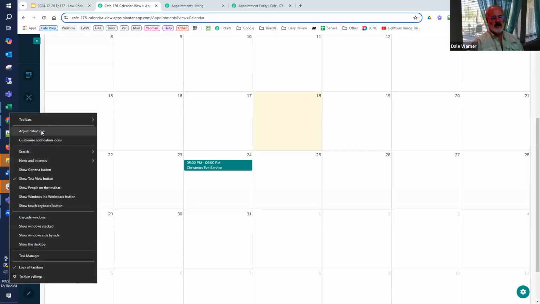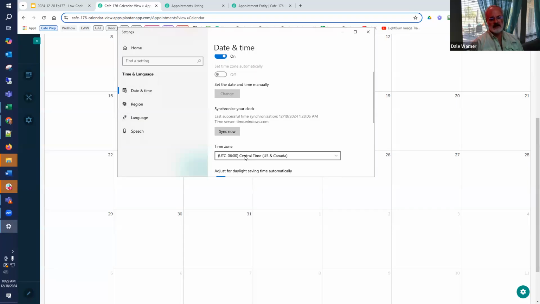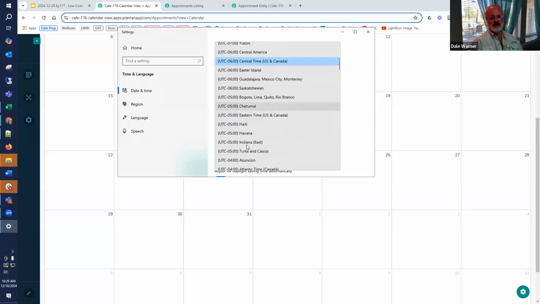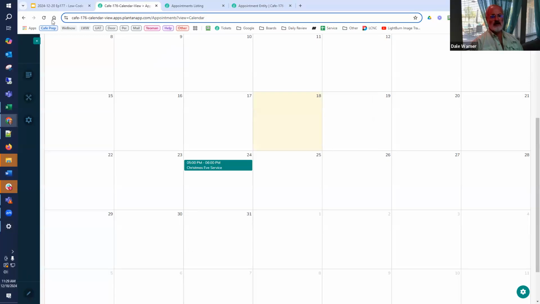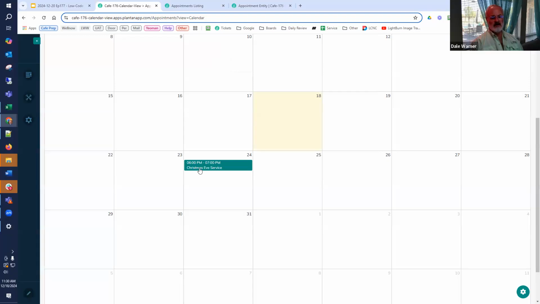I just wanted to point out that in your operating system, you have a current date and time, and you have a time zone selected. Depending on your operating system, it might be in a different place, but you have a time zone selected. If I change and say that I am no longer in Central Time, but I wanted to see this in Eastern Time, my time has now changed by an hour, but also when I refresh, the calendar is going to move by an hour.